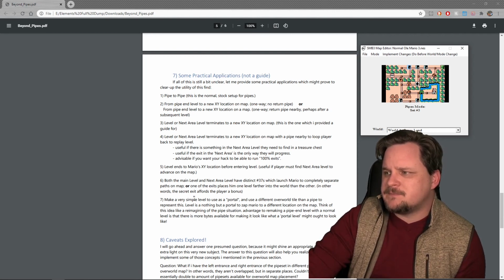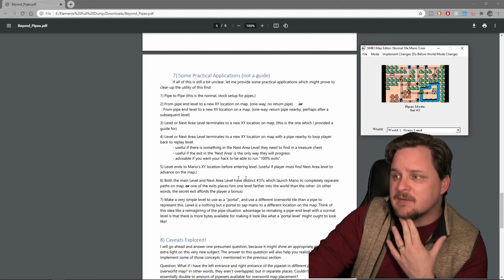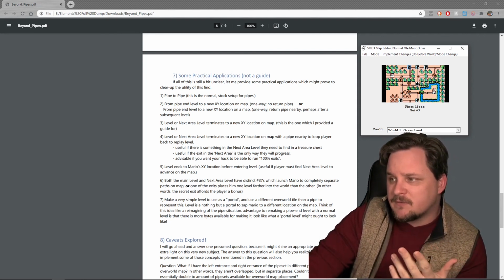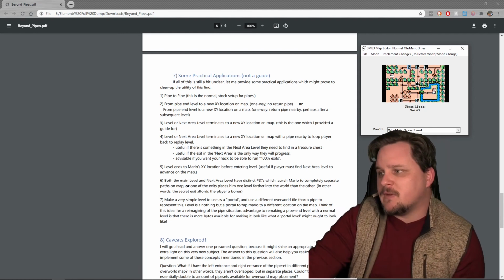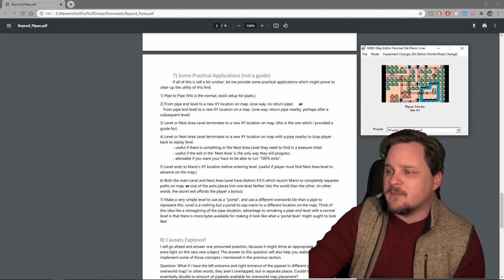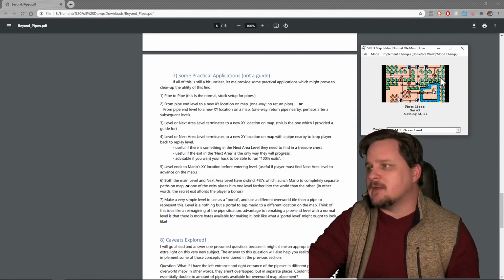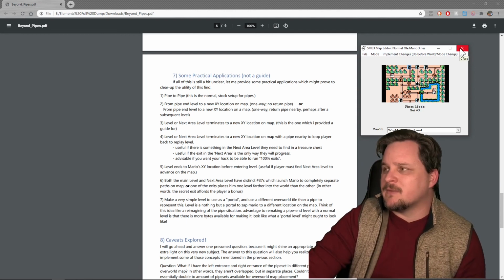Number 6, both the main level and next area have a distinct number 37 warp sprite, which launch Mario to completely separate paths on the map, or one of the exits places him one level farther into the world. I mean, just, you know, go wild with it. That's the whole point of that. Just go wild with it.